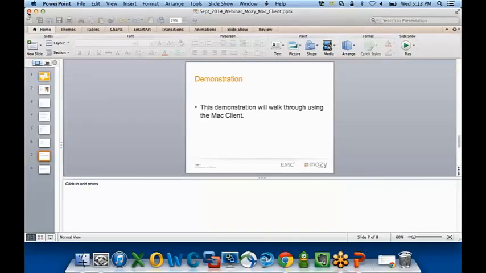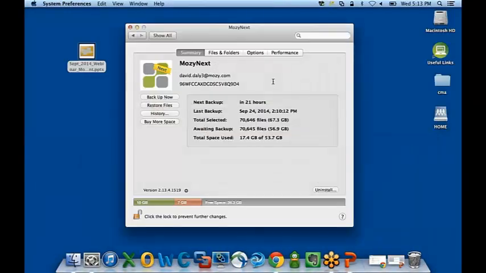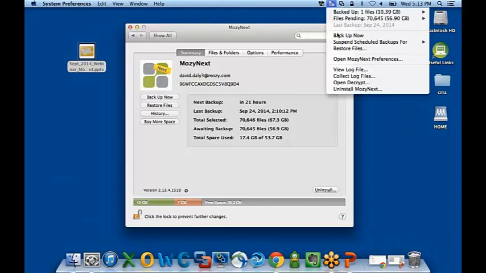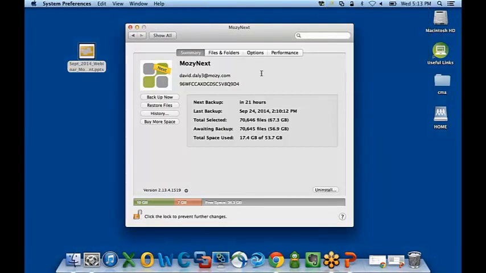I will just push this down. And here we have the Mozy client. So I pull it down from here, I right click on the Mozy icon here, and I open my preferences. Okay, so this is my preferences window.